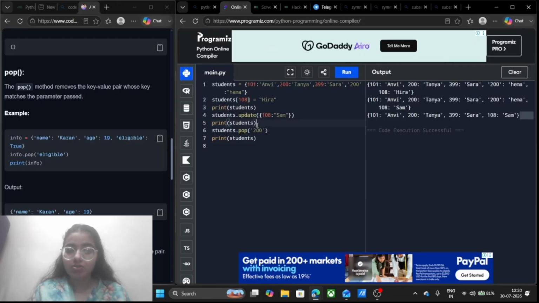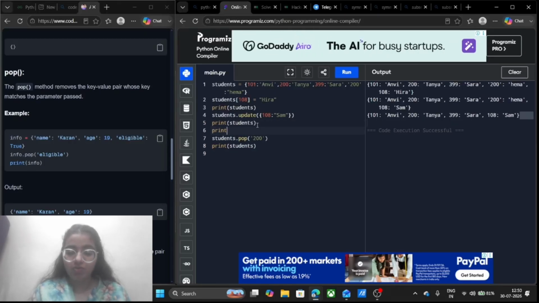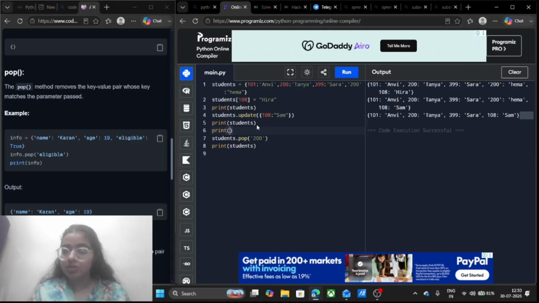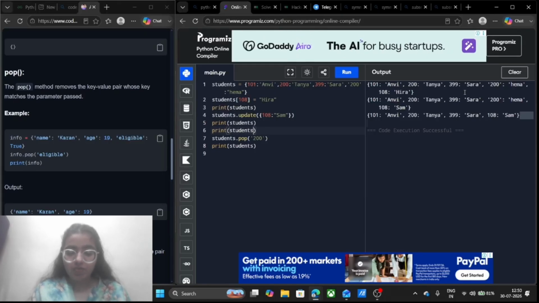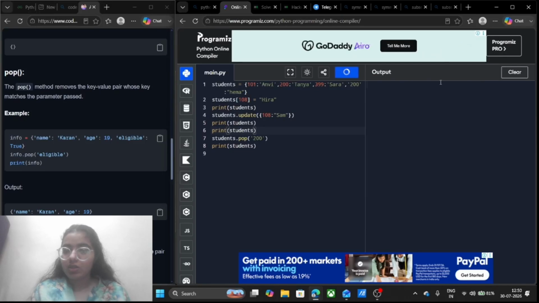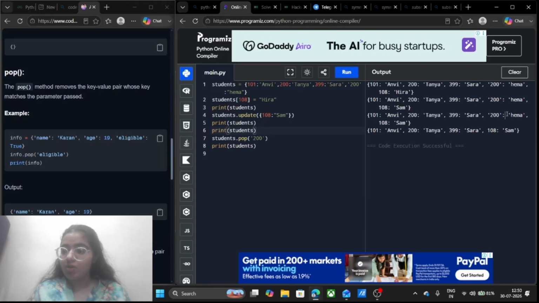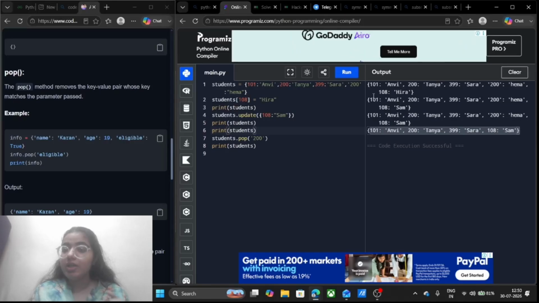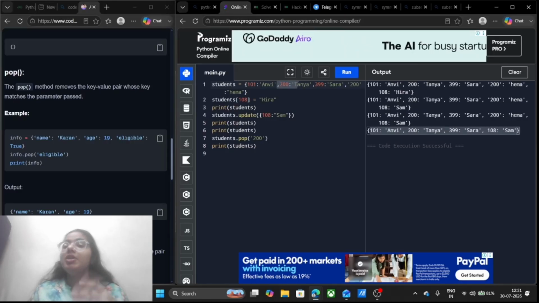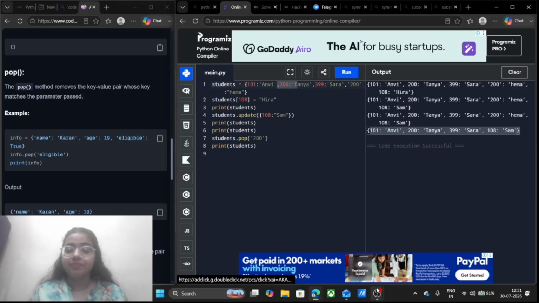I can also print it before removing. I will print students here, and before removing you can see the difference. We are getting Hema in our output, but in the final output, when we have run to remove the string, not the integer, keep in mind that it is treated as a string and the other is an integer, so both are completely different things, nothing the same.